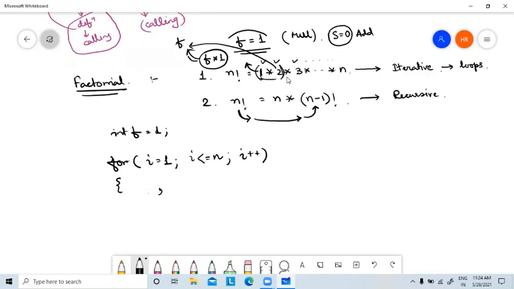So we will write it like this: f equal to f into i, since i is the variable which is varying from 1 to n, so the definition will be like this. So this is the repetitive definition of our factorial function. Okay. Now the iterative definition. So sorry, this is the iterative definition. Okay. Now we are going to the recursive definition.